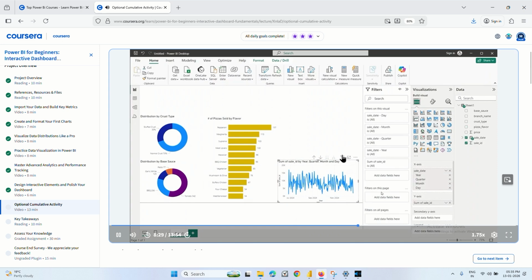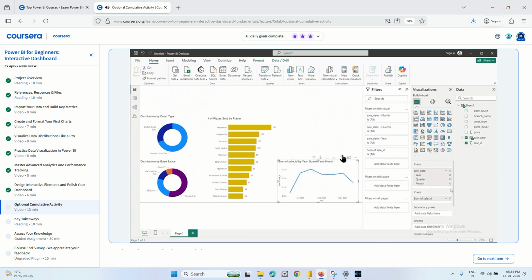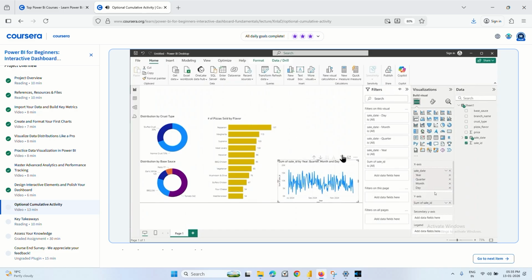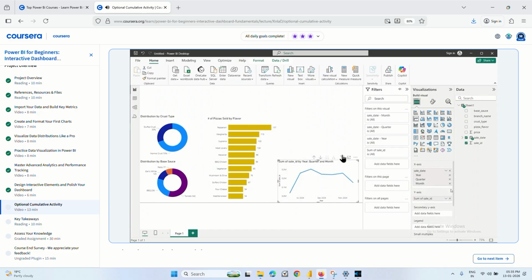clustered bar chart. I think it's better if we here remove the day. So now we have a monthly view, which is way clearer, by clicking X here under the X-axis, by removing the day.